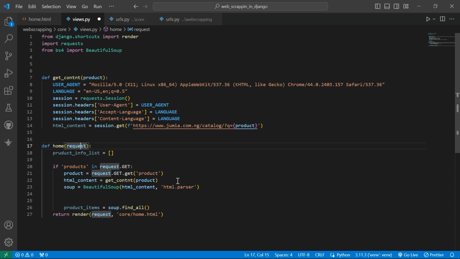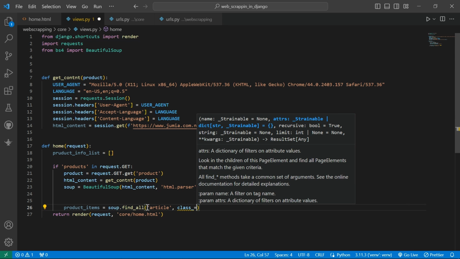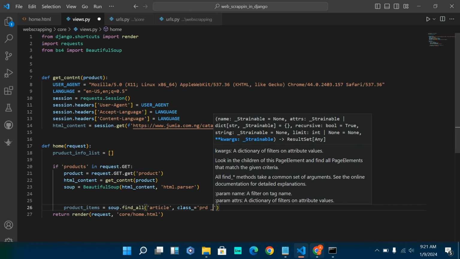Now we have set the soup. Now we want to be able to use soup.find_all to pull up the information. And to do that, remember I said where every information is coming from is under an article. We'll set the article. Now we'll get the class for that article, equals to prod, you know what, so that I will not make a mistake.